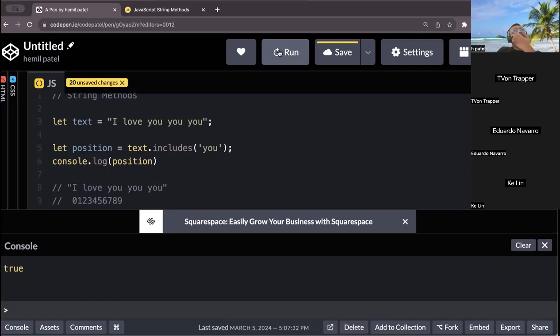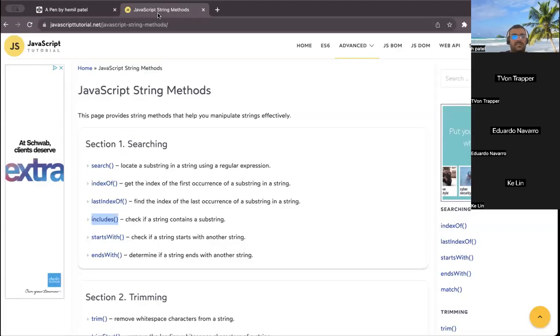So includes does not give me an index. It just says true or false, whether it's inside or not. It doesn't tell me where exactly it is. So if all you care about is whether it's there or not, then you can just do includes. If it's not there, then it's going to give you false. Okay. So if I try, let's say, blah, and run this, it would give me false here, right? So that's that.